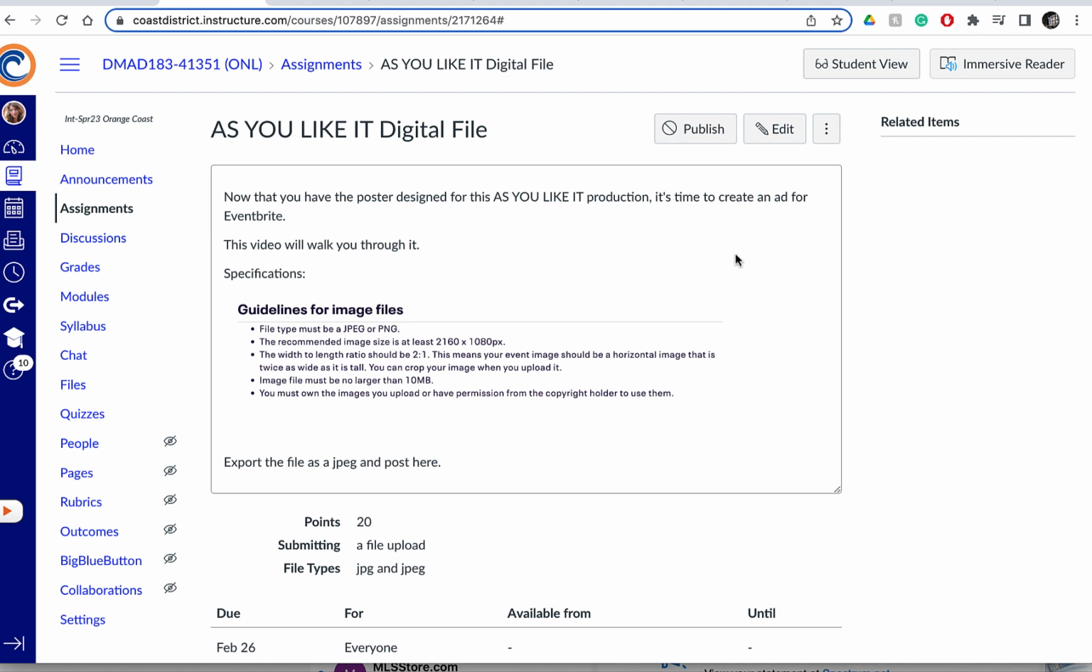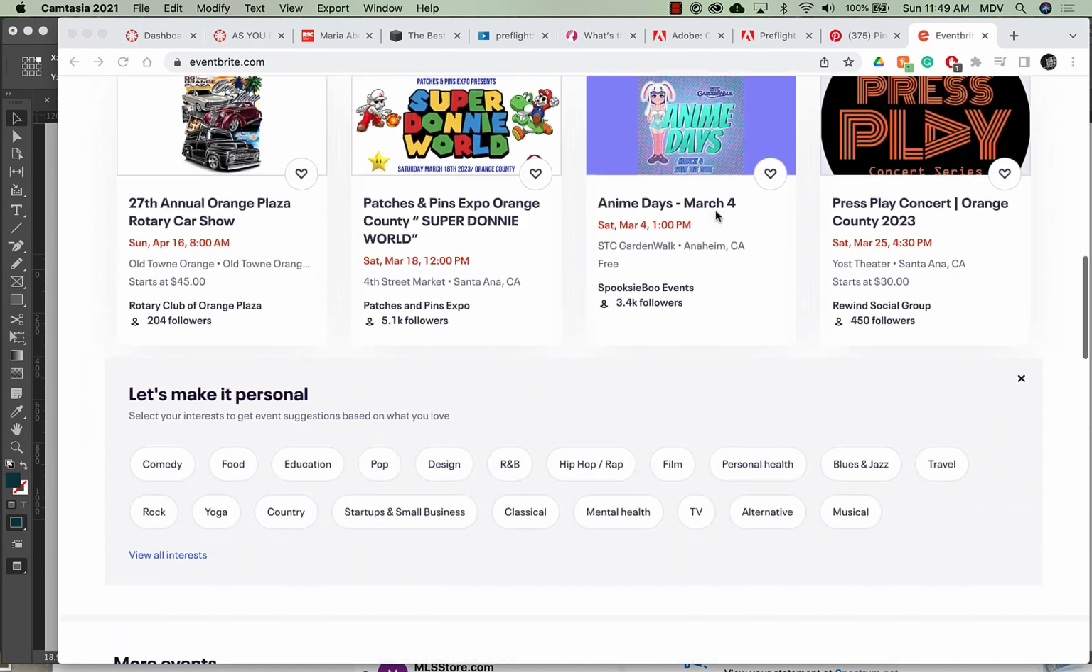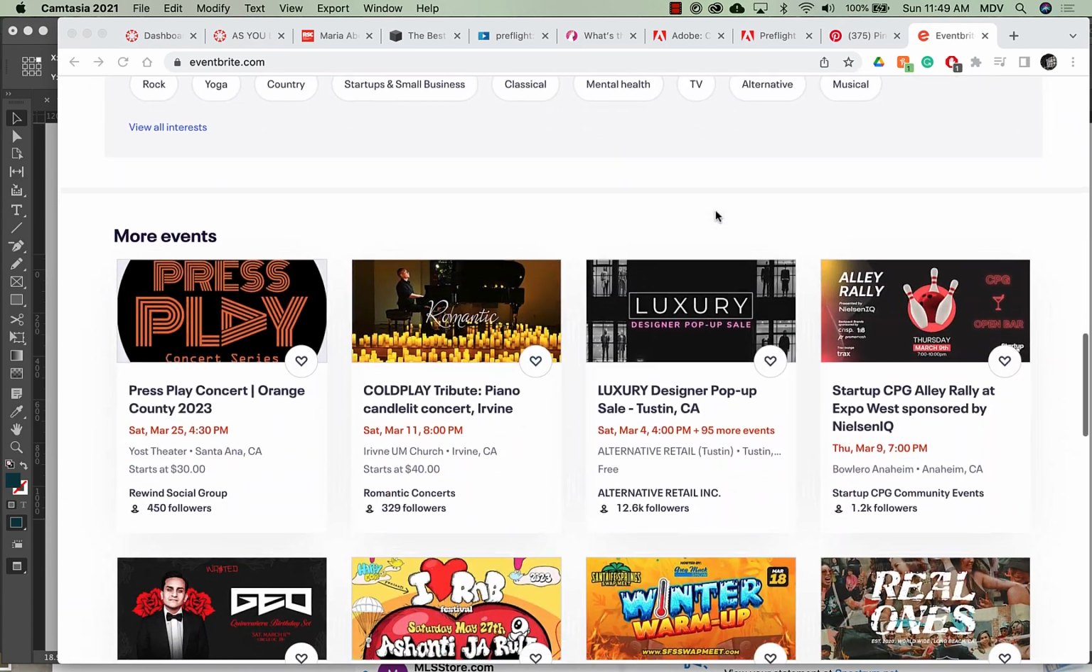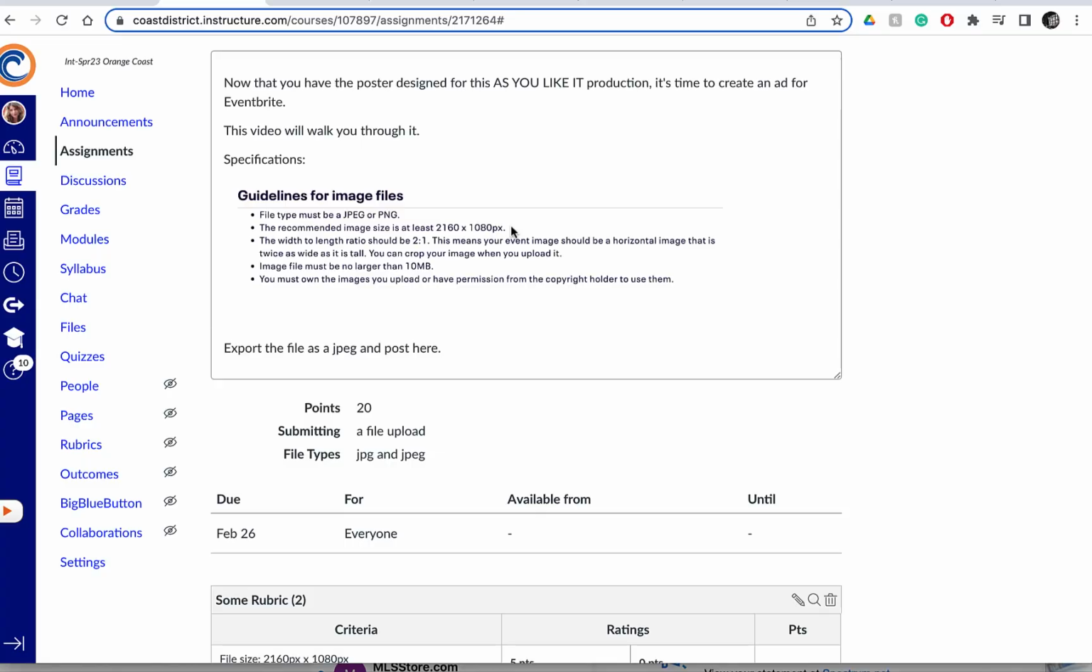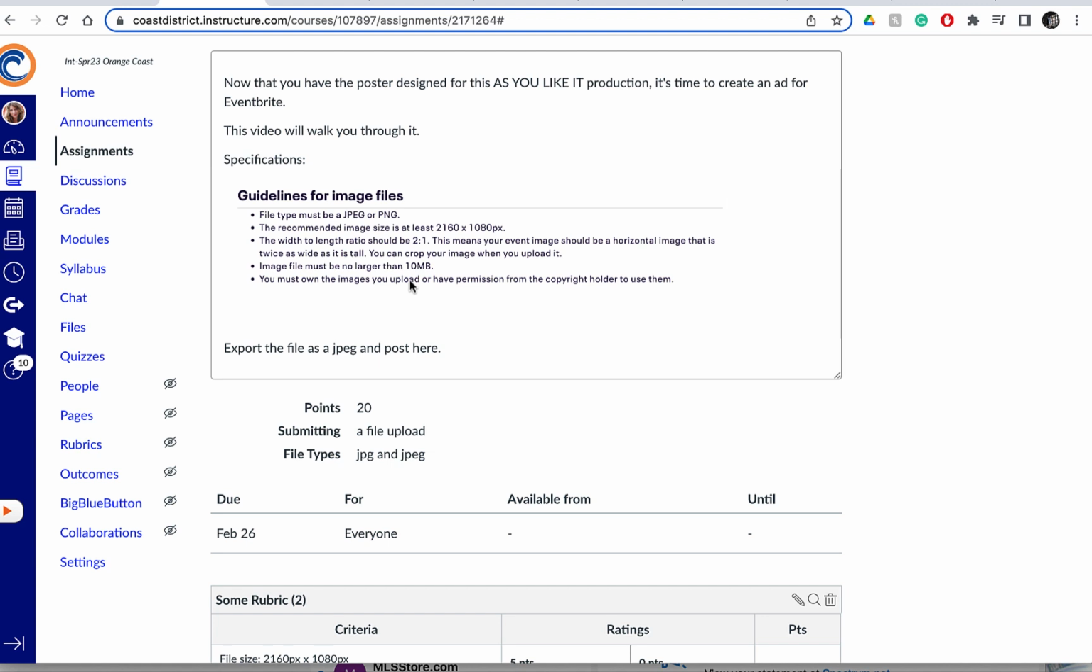So this would be for Eventbrite. This is so that when they list their event on Eventbrite, they will have an ad above the listing. So this is the size 2160 by 1080. It should be a JPEG, which means it's going to be exported, and the file should be no larger than 10 megabytes. So this is a much simpler file.